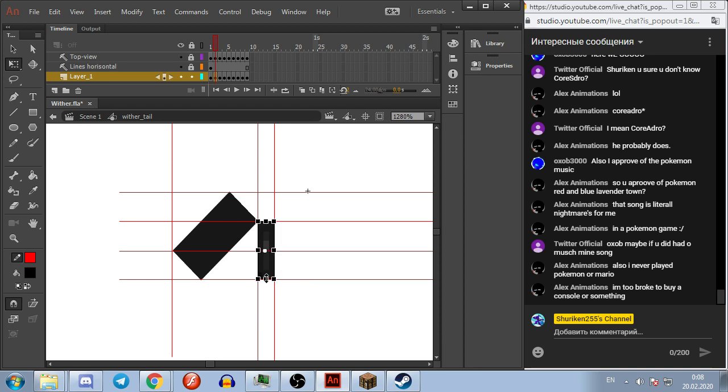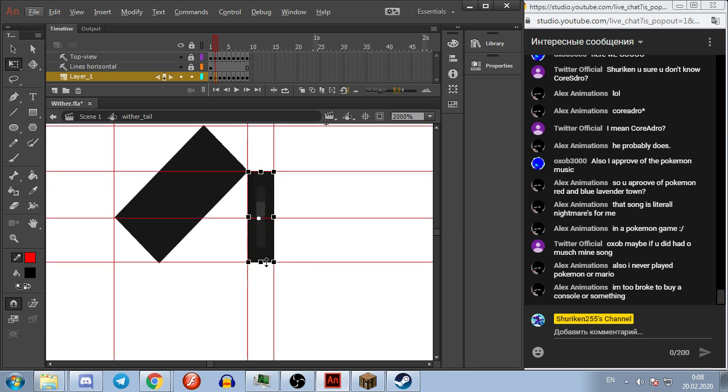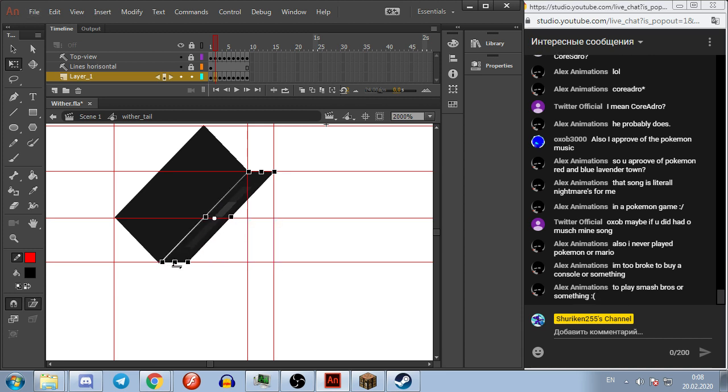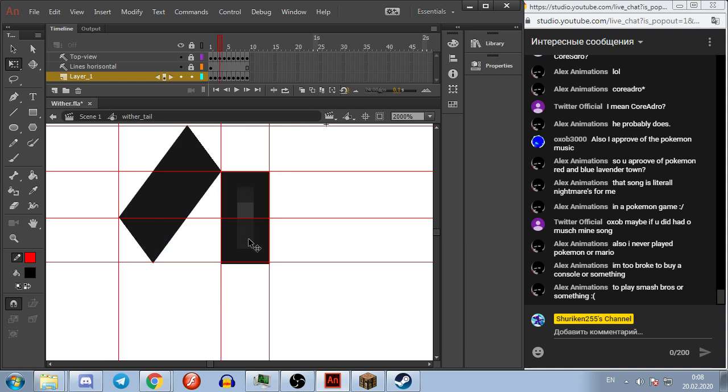Oh no, this thing is way too big. I'll have to adjust it every single frame. Actually, you know what? No, it's not big. It was good. Well, relatively.